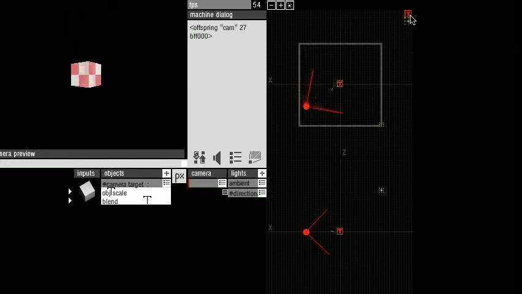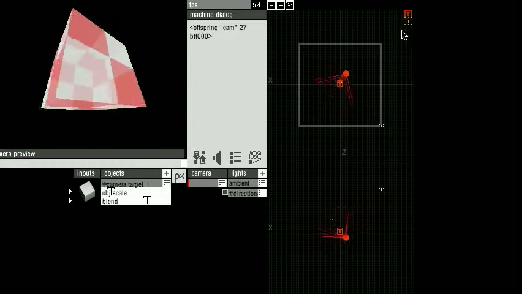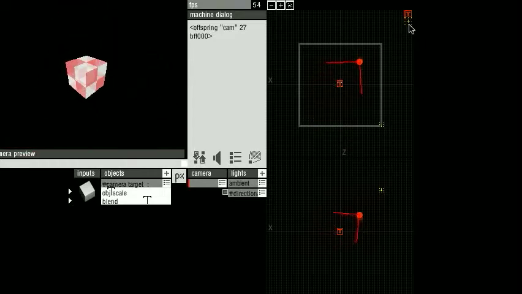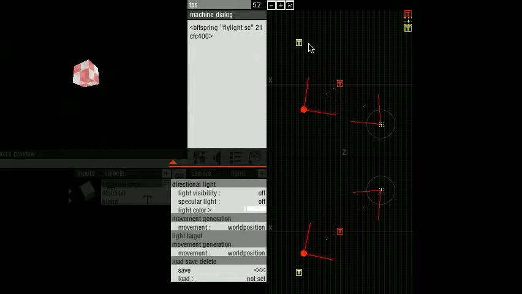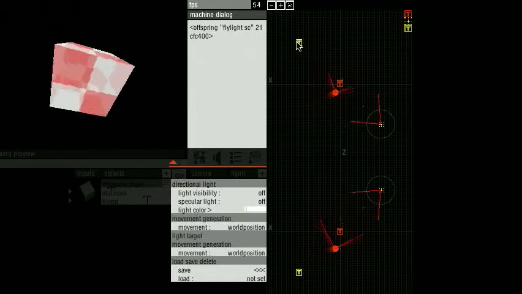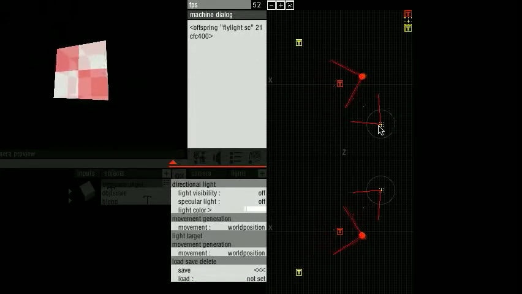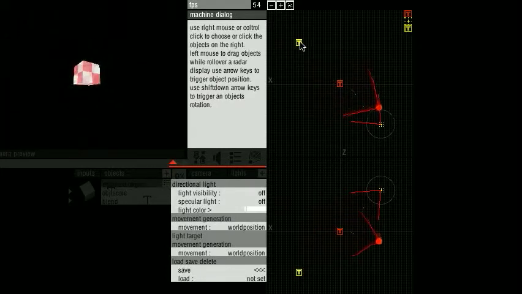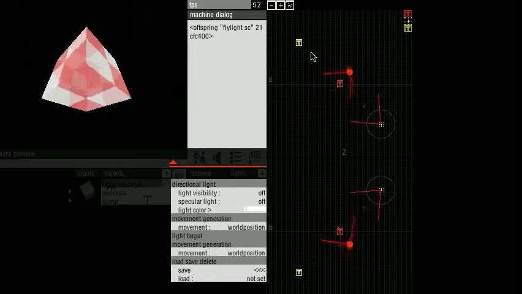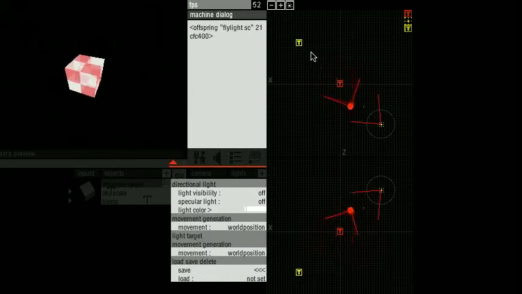Then here you have a list of all objects that are currently in the world. This one, for example, is the light. When you click on it, you see that it gets another object, which is the light target. So the direction the light looks in is an object of its own, which has its own movement generator also. So you can let the target wander around and the light will look onto this target.